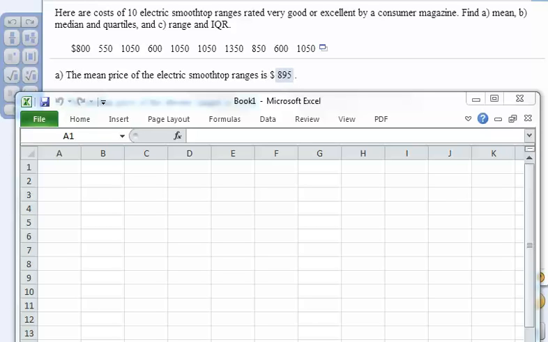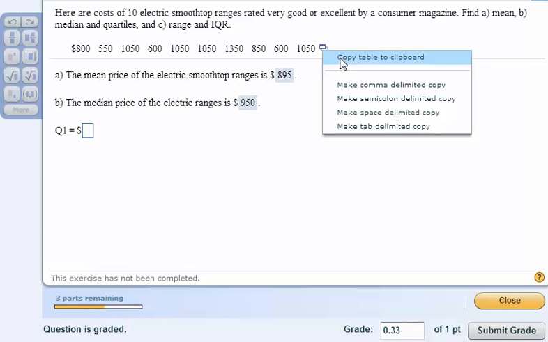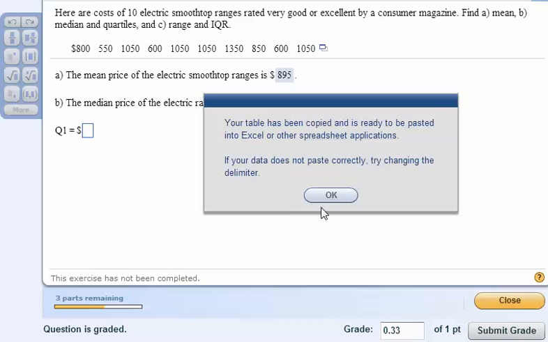Okay, on this question, it says, here are the costs of 10 electric smooth top ranges rated very good, excellent, or excellent by consumers. Find the mean, median, quartiles, range, and IQR. So the first thing you want to do is click on this button to copy it to a table. So select copy to a table, and then OK.